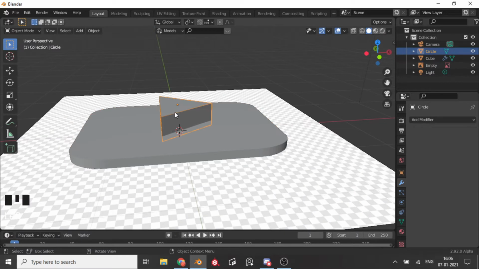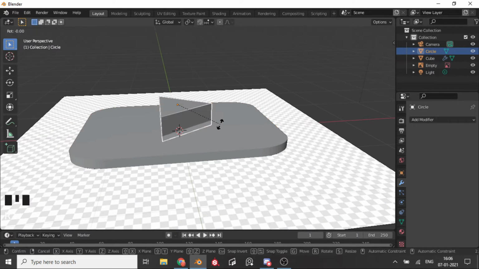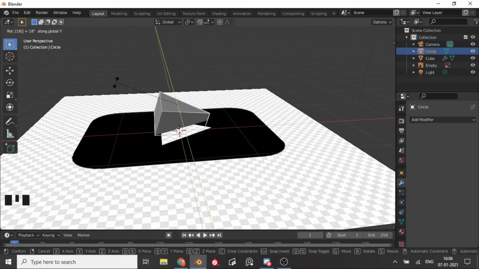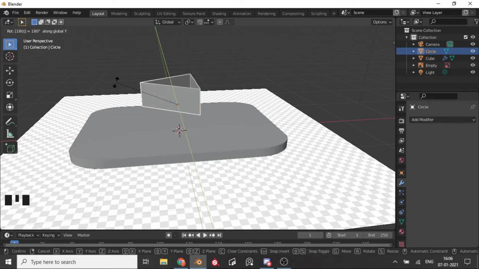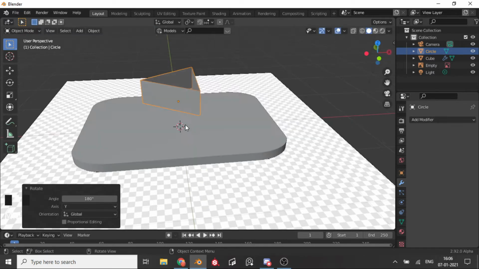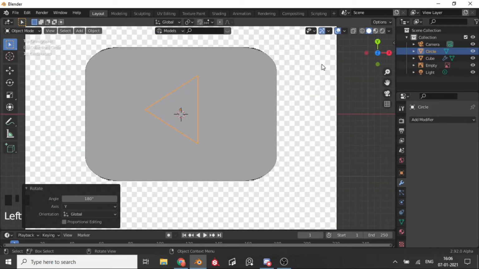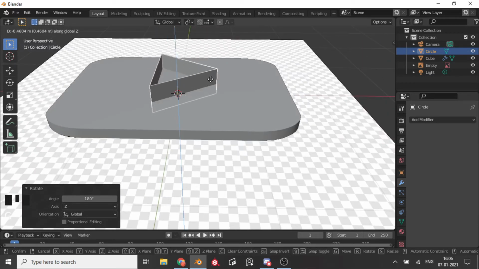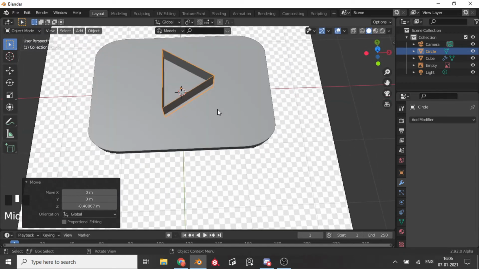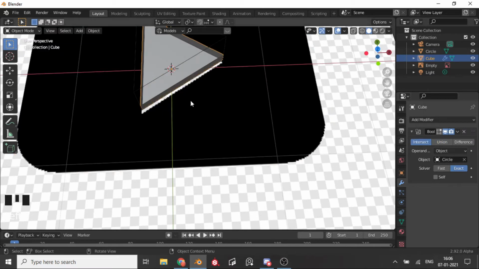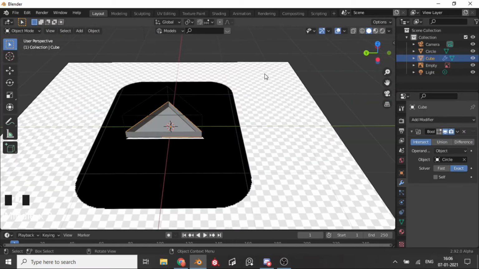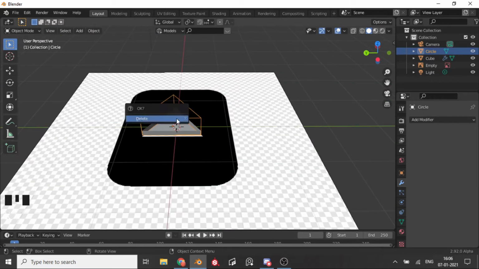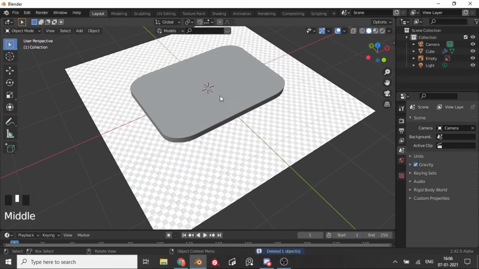Select this guy, R Y 180, and now it's facing that side, so we'll go R Z 180. Now if we're to do G and C and intersect, alright, frick, delete that.